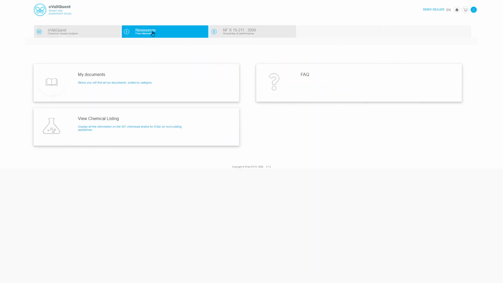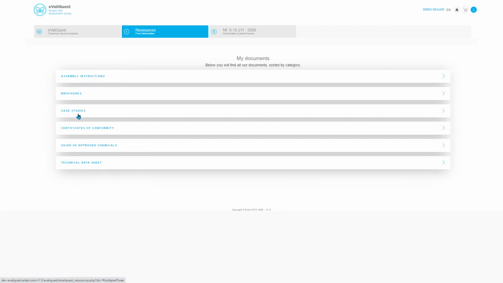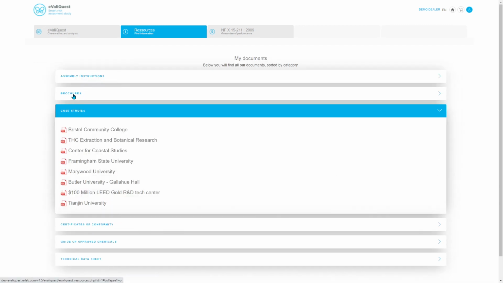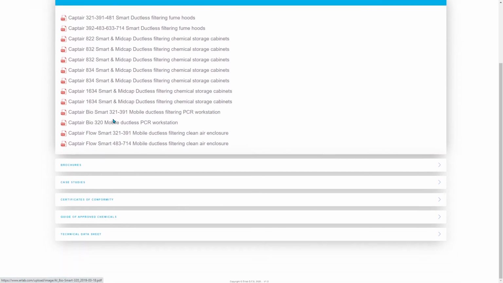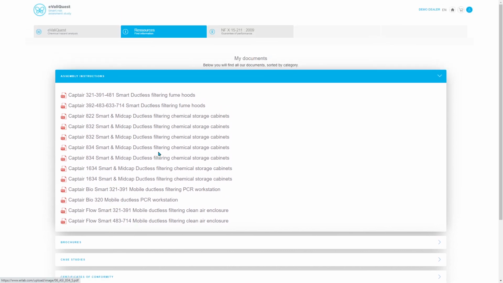When you click on resources, you find more documents that you can download and send to your customers, which is really important to help them to make their choice of the best ductless fume hood that suits them best. Here you find some case studies, some brochures, assembly instructions, etc., which are really useful if you need more information on EURlab ductless fume hoods.